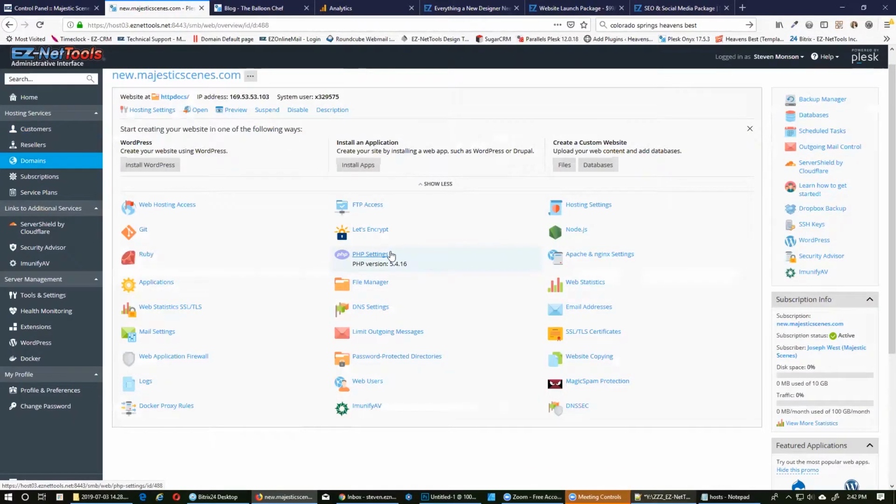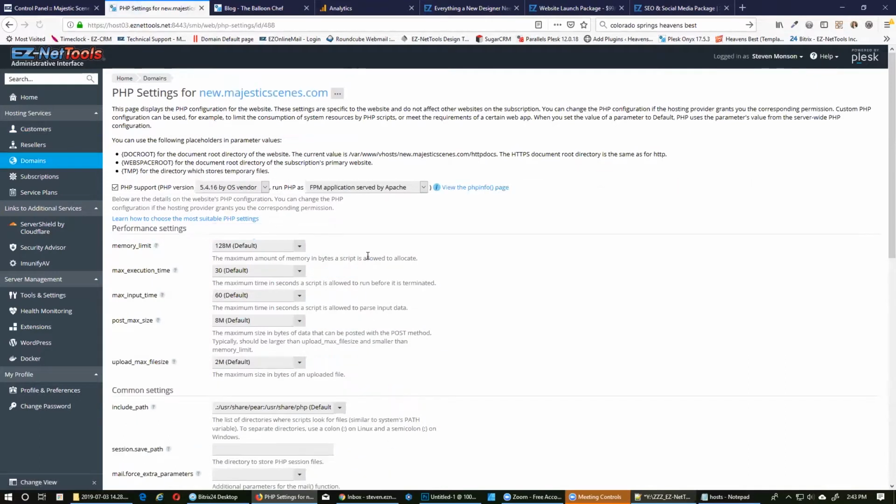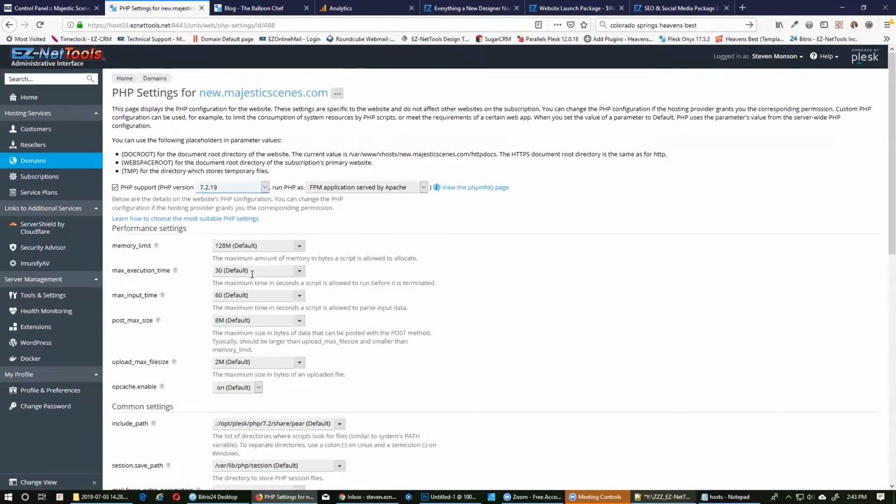Okay, so there's three things we're going to do here. We're going to change the PHP version. Then we're going to issue a SSL certificate. And then we're going to install WordPress. Okay, so I'm going to change the PHP version, and there's a couple of things I want to do. I'm going to click here and go to 7.2. You might have a newer version by the time you see this, I don't know, but probably the most recent version is a good way to go.